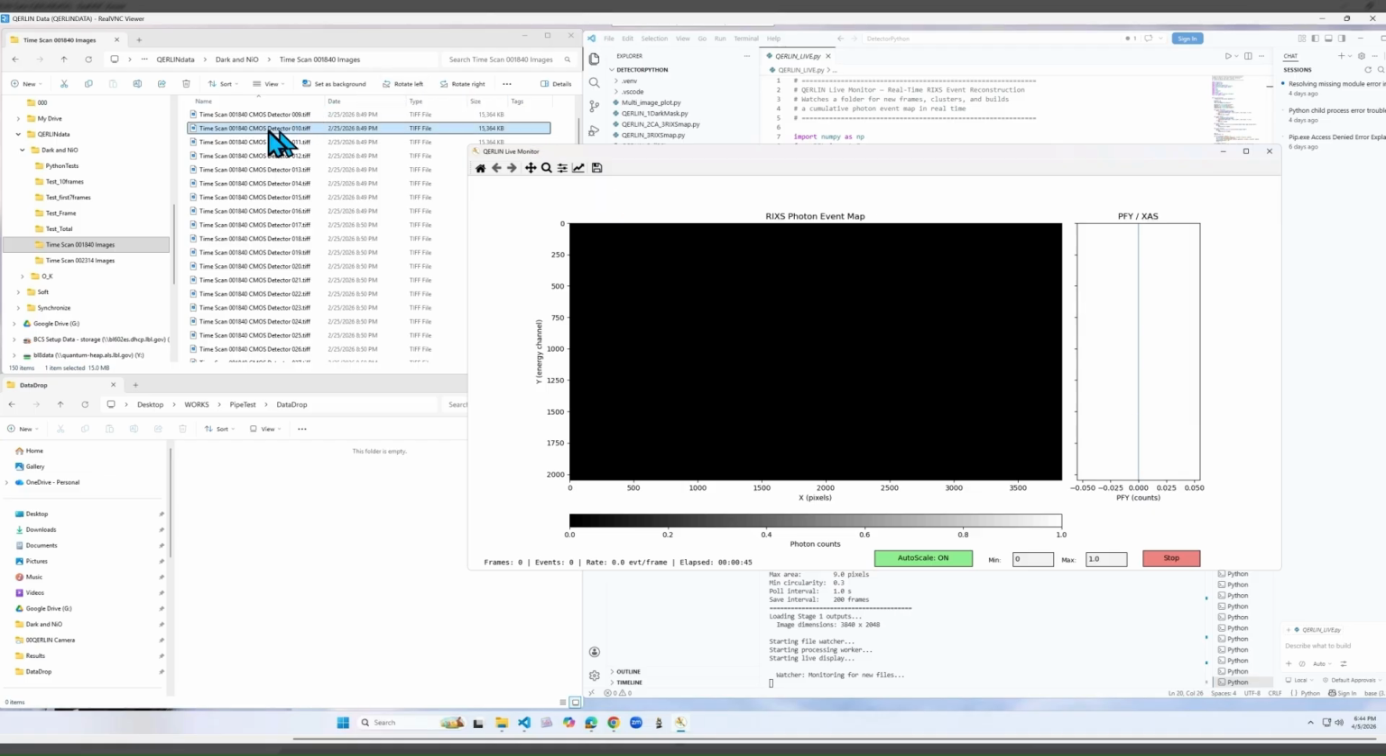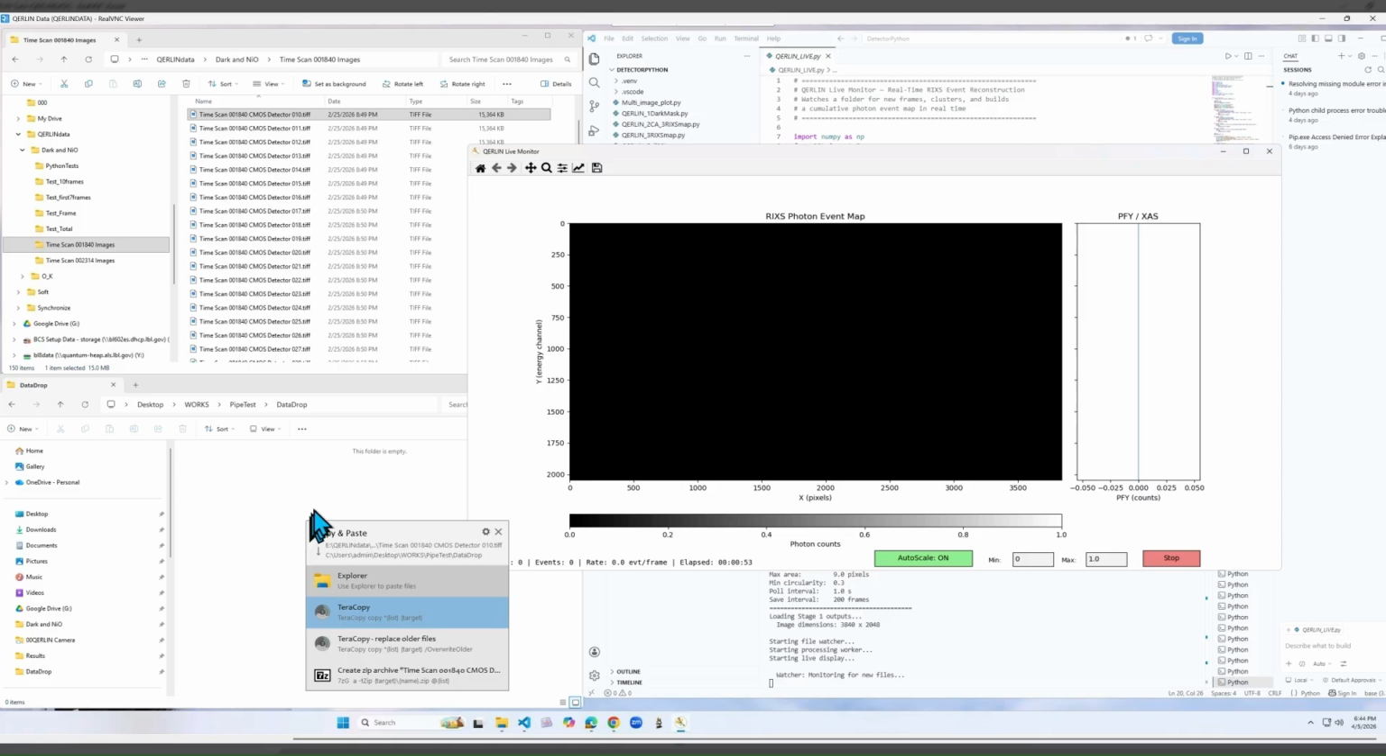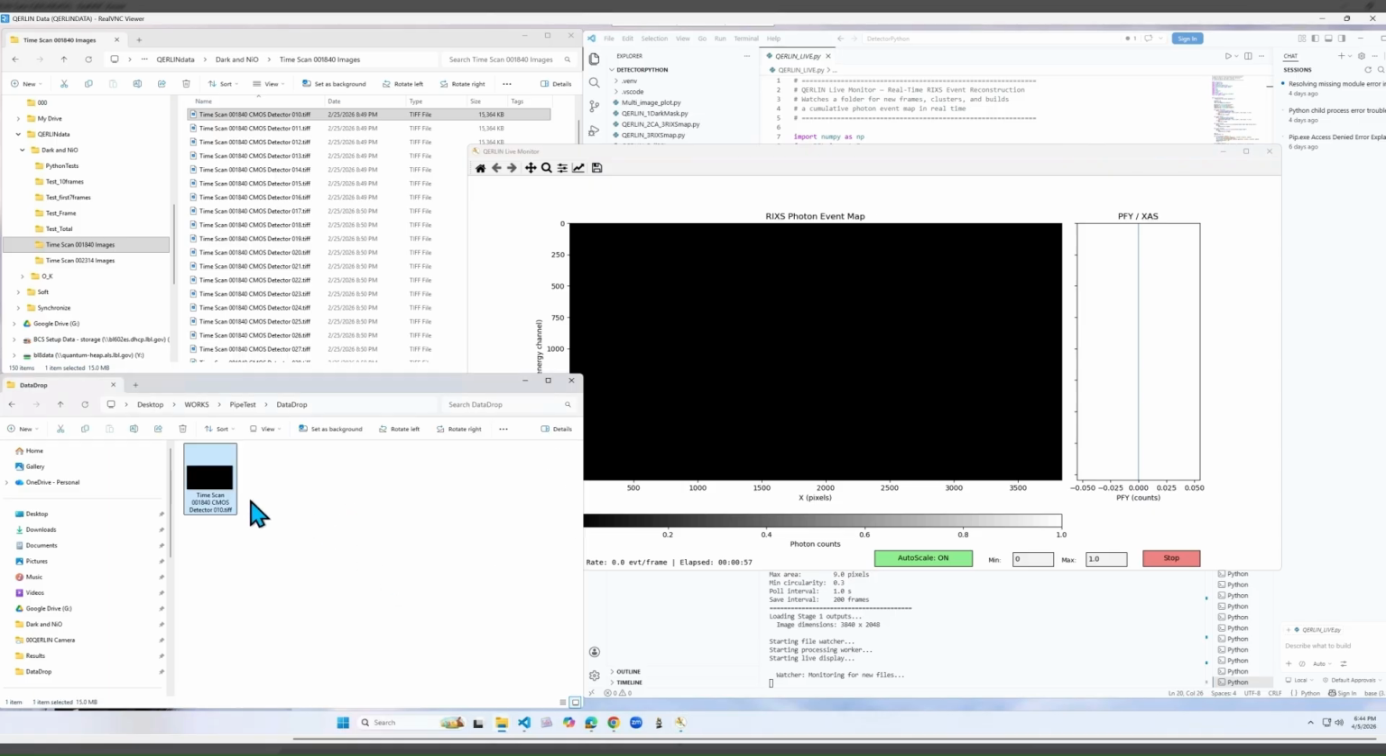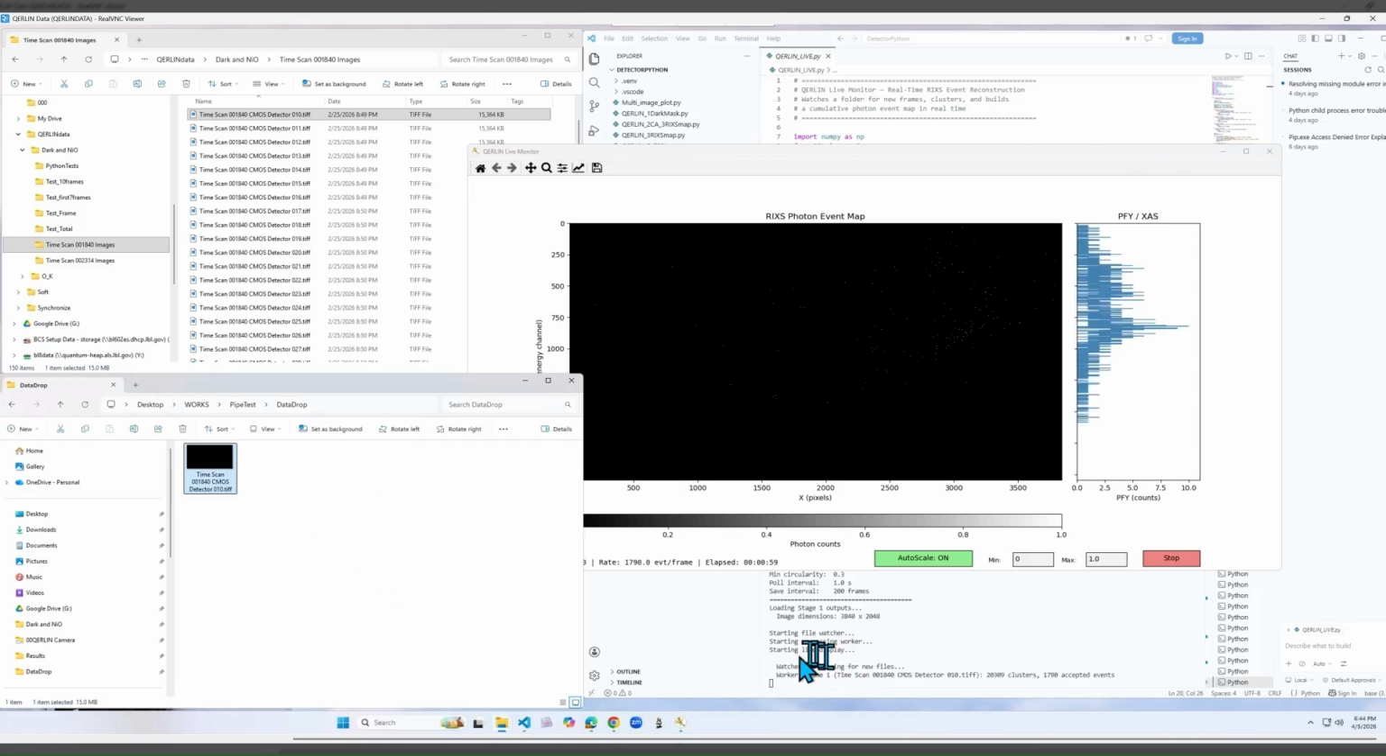So now if I just drop a file into this folder that you tell the program to watch, just mimicking a real experiment, what you will see is the program detects there is a file saved, and processes and generates 20,000 clusters and identifies 1,700 of them are real RIXS data. Those are technical details. Most users probably don't care much about those.